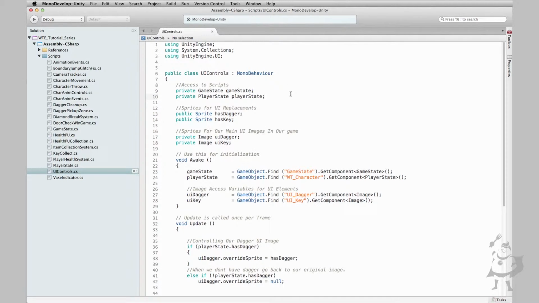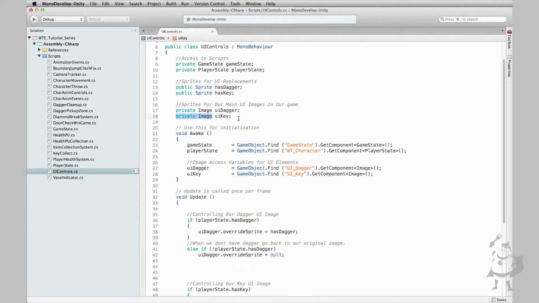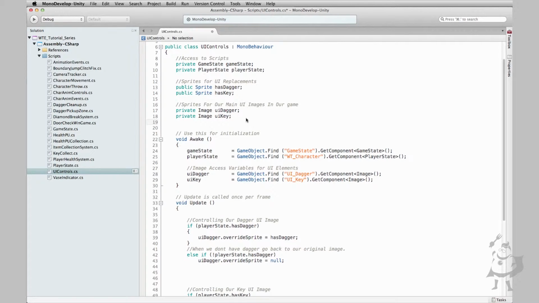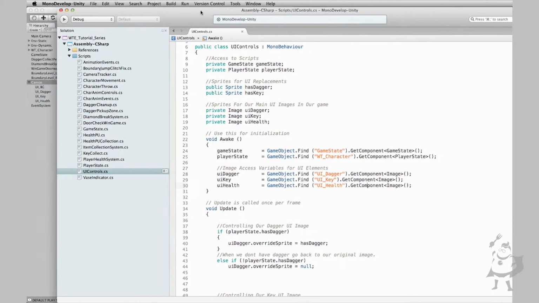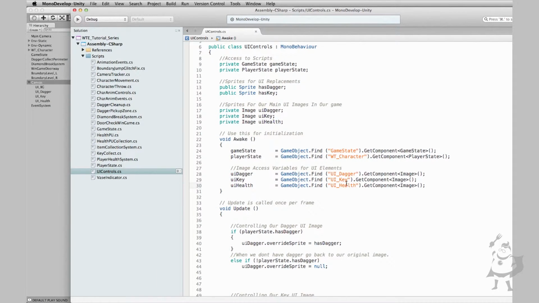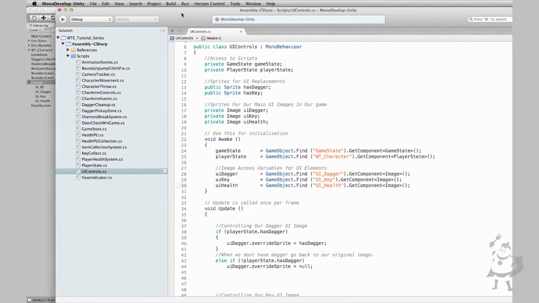So first off, we need to actually say private image. Let's go and create a variable to store our main health image. Let's go UI health. Okay, so let's assign it here. Get component image. Perfect. And I always love to triple check UI underscore health. Perfect. All right, so that's all set up. Now we can gain access to this image object to replace it with the images that we wish.